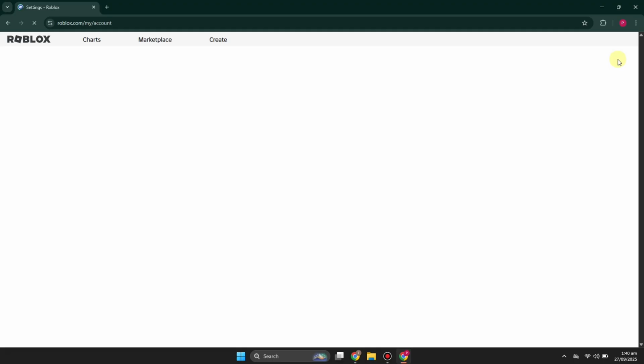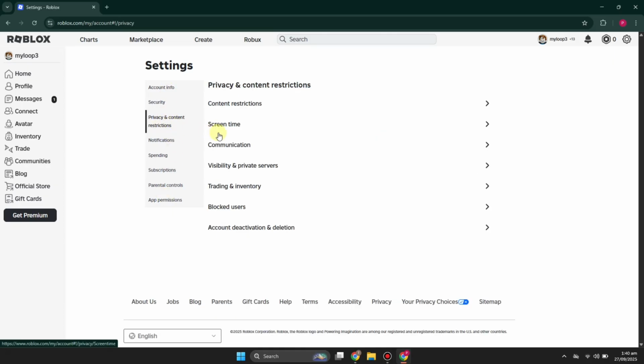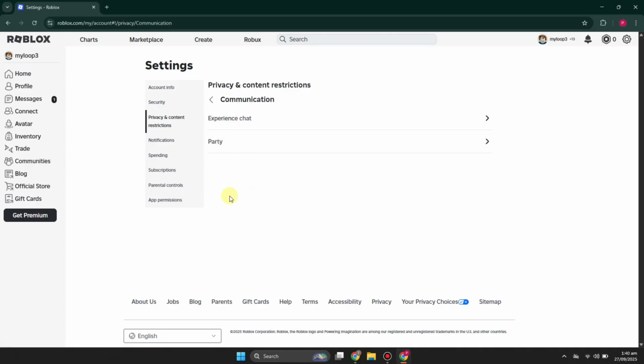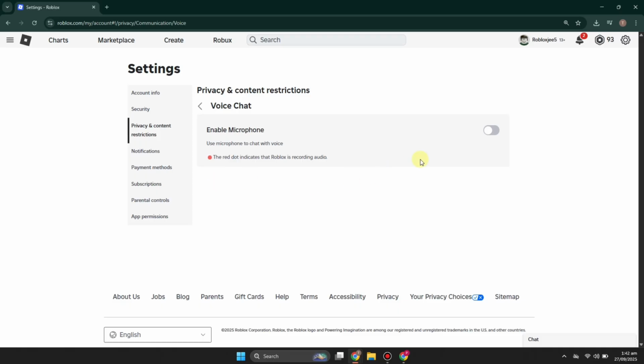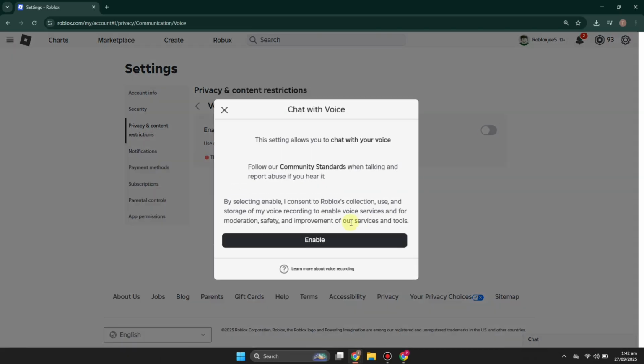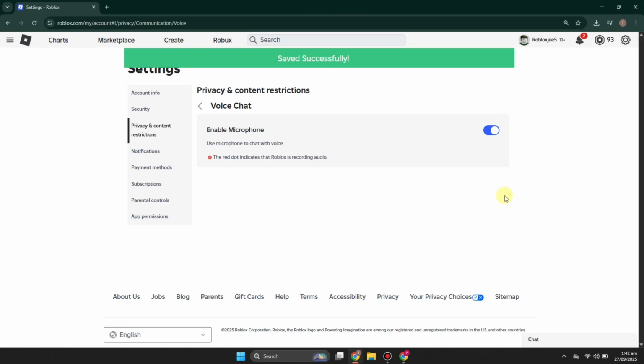Once the settings get loaded, then you will further see all options. Then you will see this option for device restrictions. You have to click onto that option, and further you will see the option for communication. Within these options you have to click onto it, and then you will see the option for voice chat. Click onto it and simply enable it, and after that click on enable, and now your voice chat is enabled.